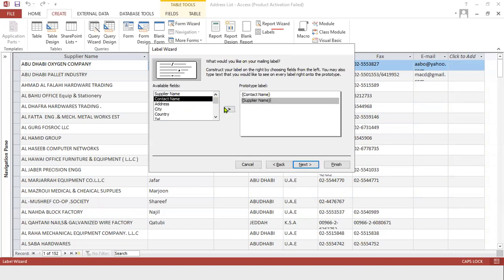Okay, now again press enter, the cursor will go to next one, and then you select address, then again enter, select city, add city, just the arrow and enter, and then add country, and then enter. You add telephone, enter, fax, choose it, and then you can enter.